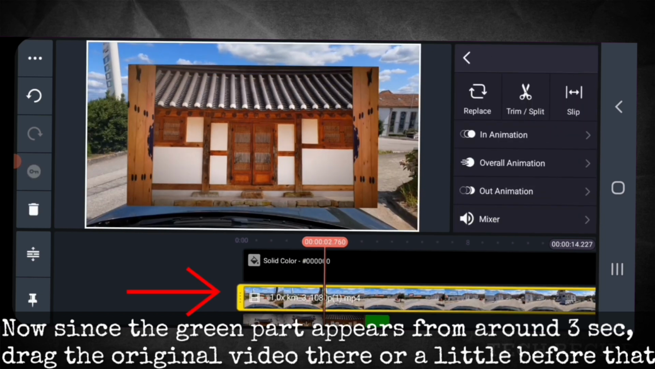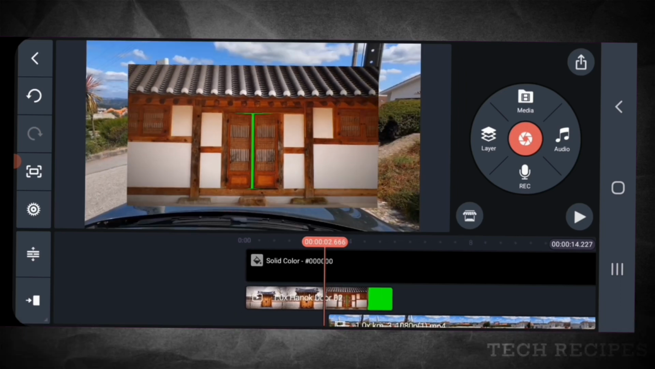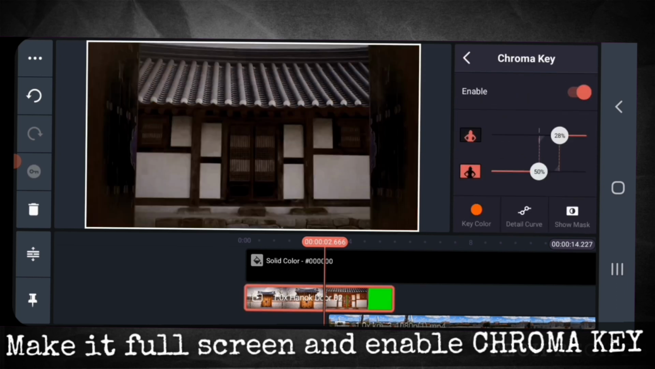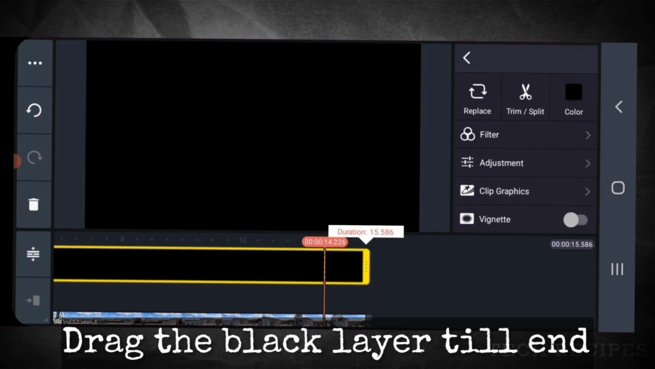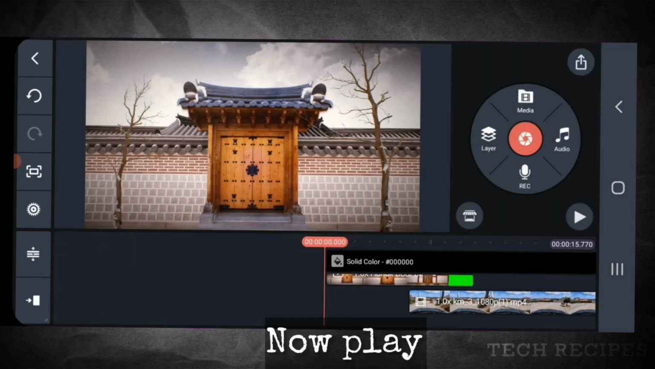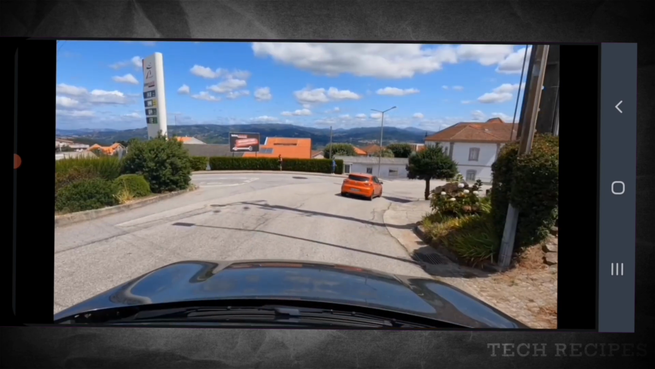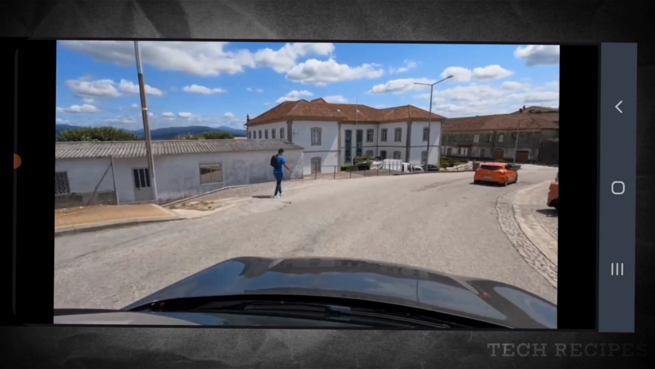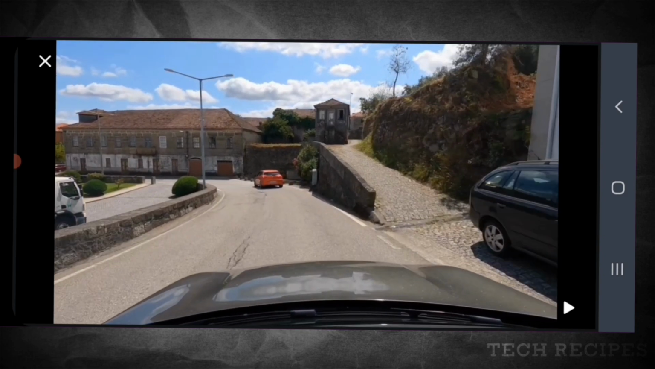drag the original video a little before that. Make it full screen and enable Chroma Key. Drag the black layer till end. Now play. Great.